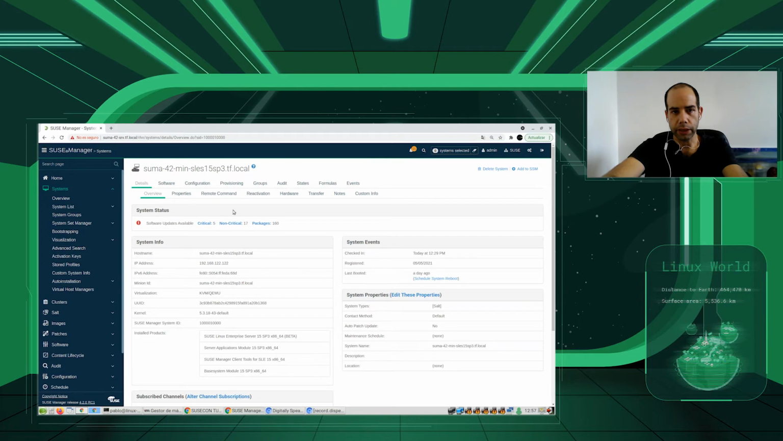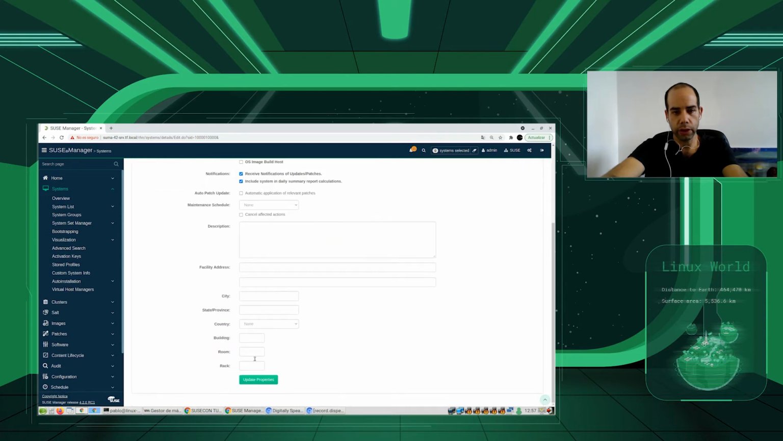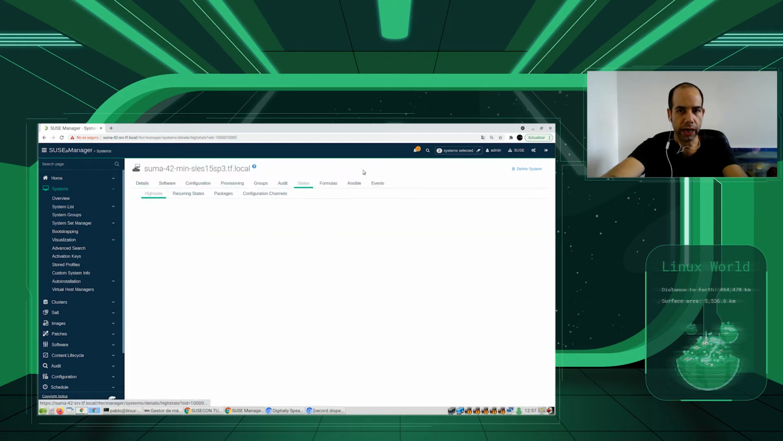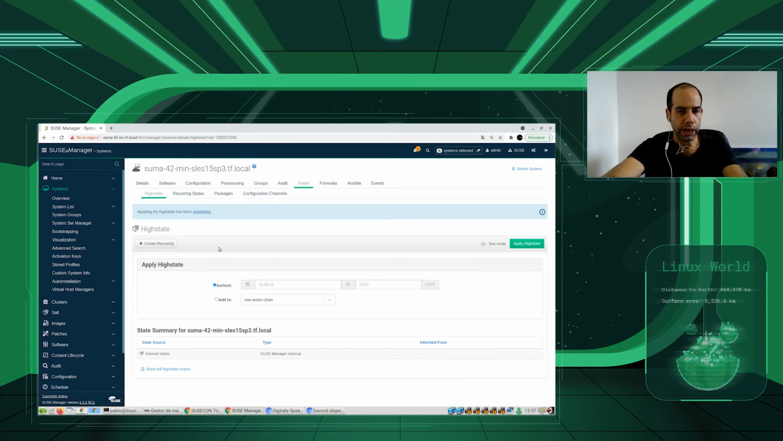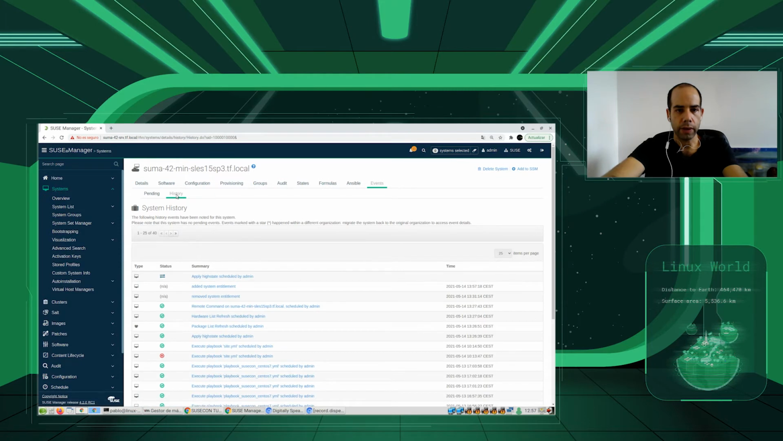First thing I'm doing is to go to Properties. I will click on Ansible control node and I will update. It will tell me that I need to apply the high state. This is a recommended action, so it would ensure that Ansible is actually installed, which it is. In any case, if it's not installed, it would install it from the SLE 15 client tools. Schedule the high state. It's still running.